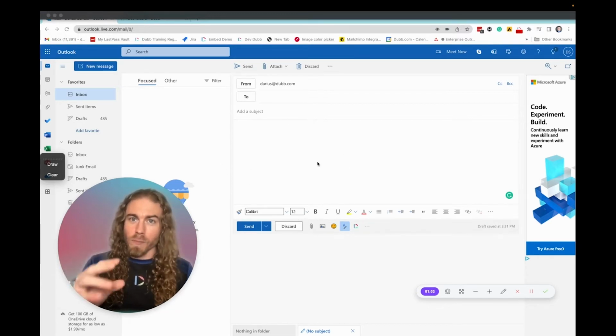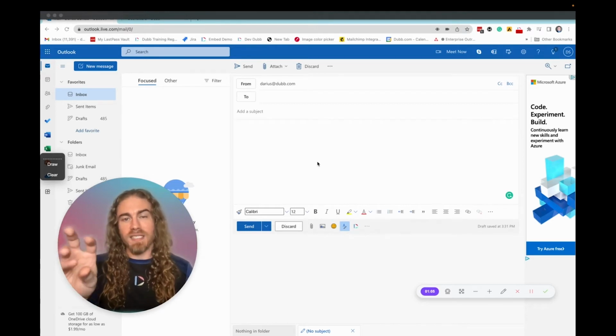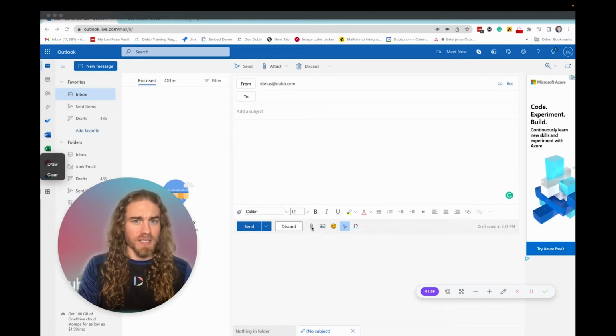Despite not being able to play a video directly inside of an email, you still can attach a video as an attachment and send. However, this has a problem too, because you have a 25 megabyte attachment limit, which is a very, very small video.